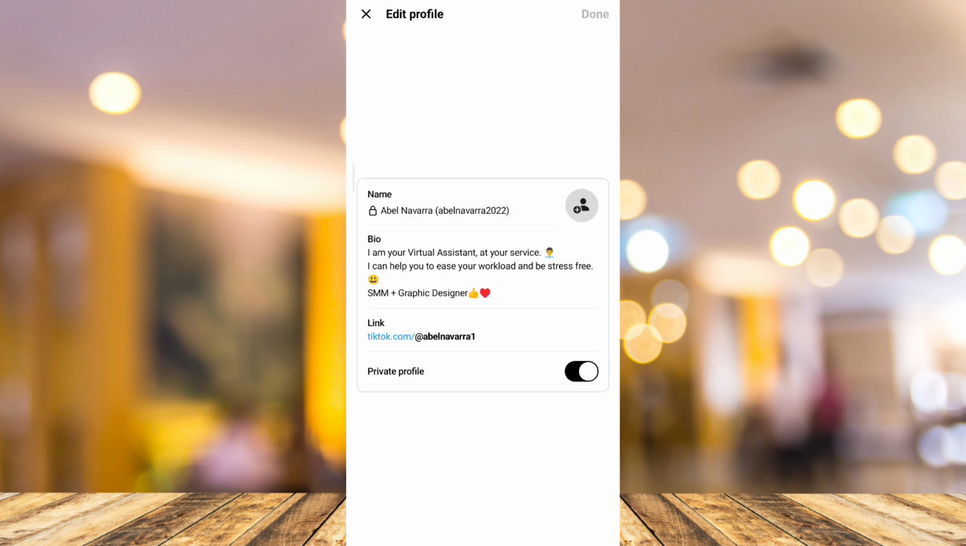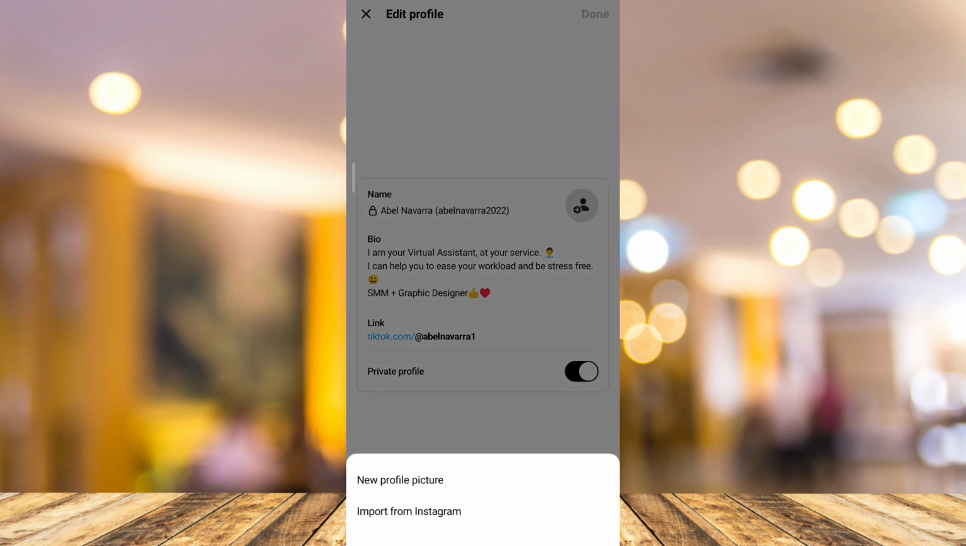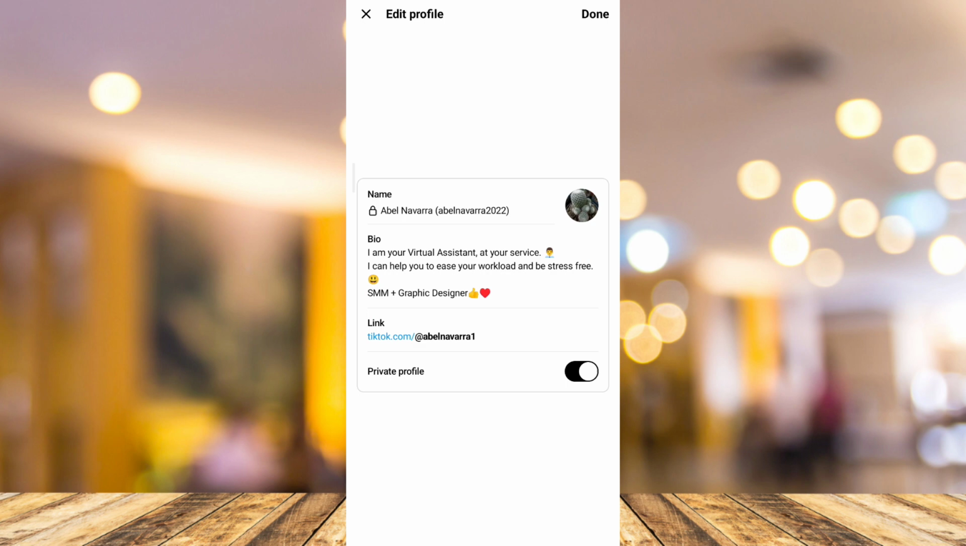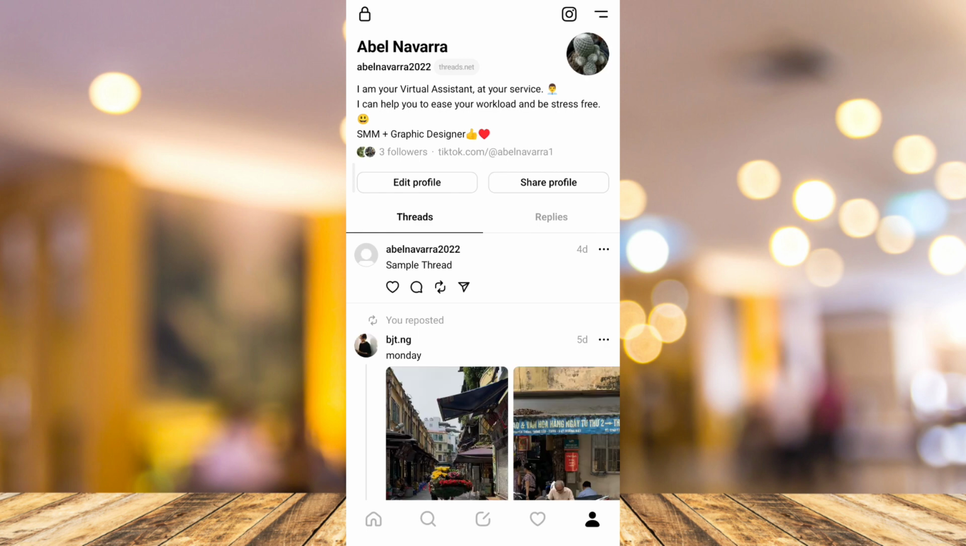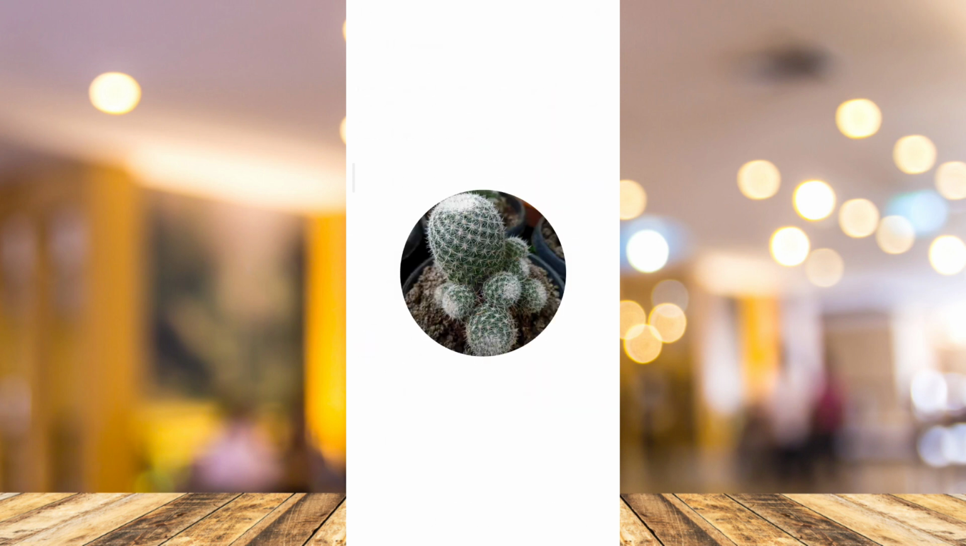So let's go back again to this edit profile, then tap again this import from Instagram. So here, tap on done at the top right corner to confirm your action. So that's how you basically fix profile picture not showing on Threads app.